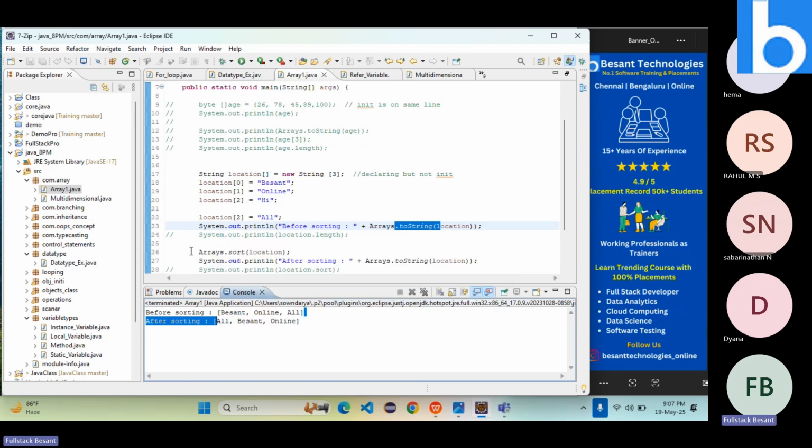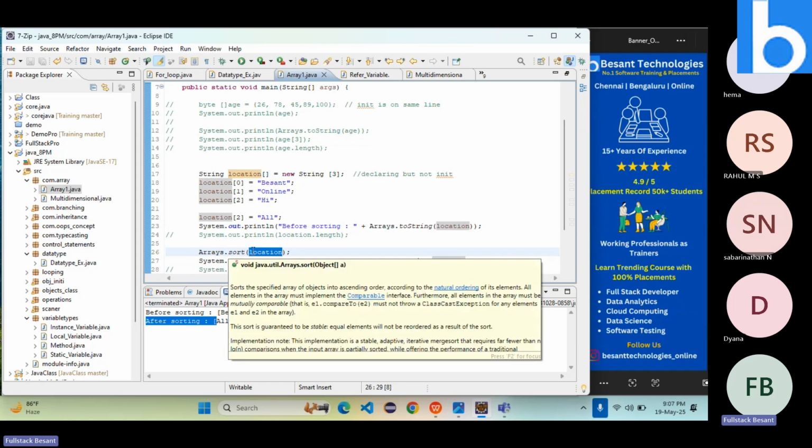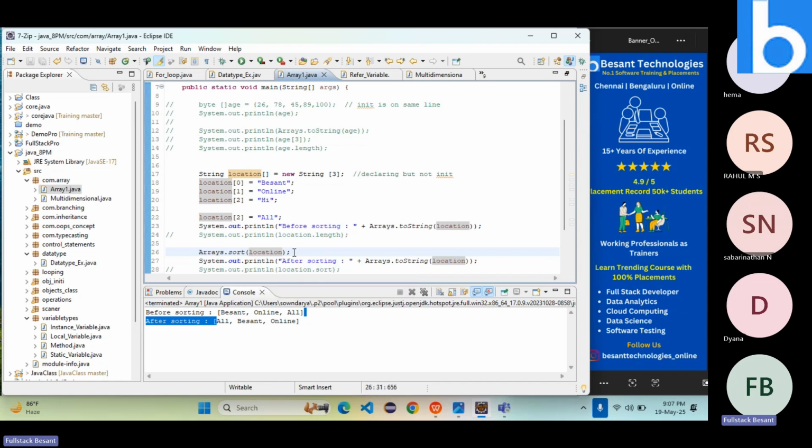Here I should not use any print statement. I need to call that method as such. I am just using Arrays dot sort followed by my variable name, location. And then to print the values in an array, we need to convert into a string, so I am using Arrays dot toString with the same variable name, location. Now what will happen? The values will be sorted in ascending order, and it is going to print me the output.